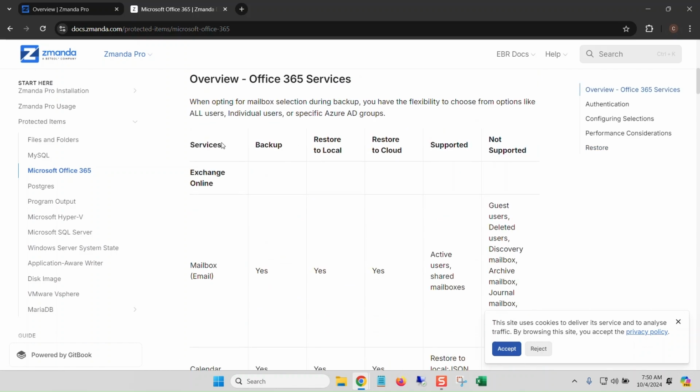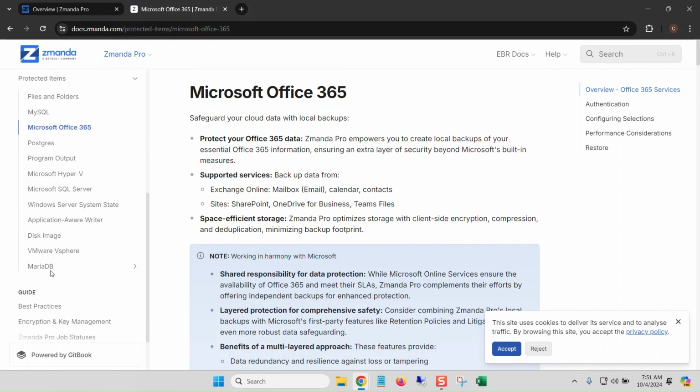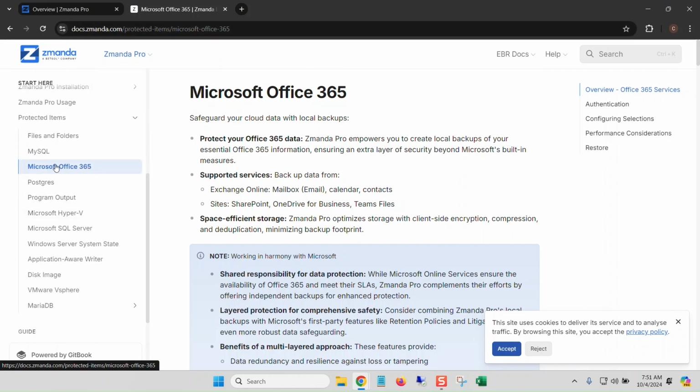There's also a good table letting you know what you're able to do in terms of restore. So some items can be restored directly to the cloud. Other items must be restored locally first and then imported into the cloud. So once again, just a good reference, docs.zmanda.com, go to the protected items section, and then click on Microsoft Office 365. With that, let me jump into the actual demo.